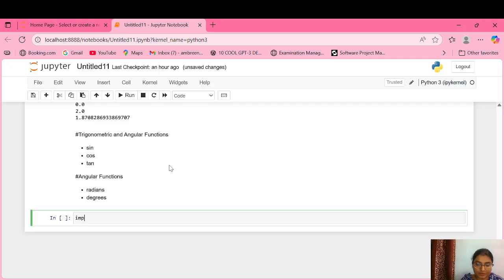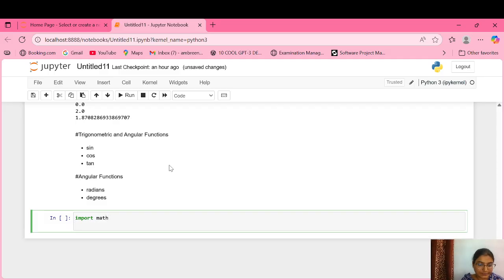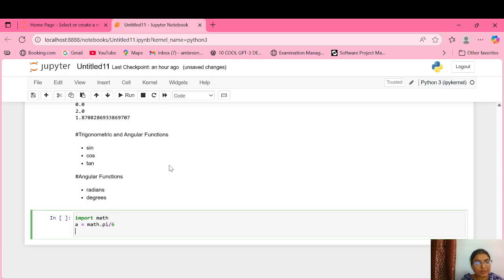So again we will import math and we'll take the variable which contains math dot pi by 6. Okay, we will calculate the sine value, cos value of pi by 6.